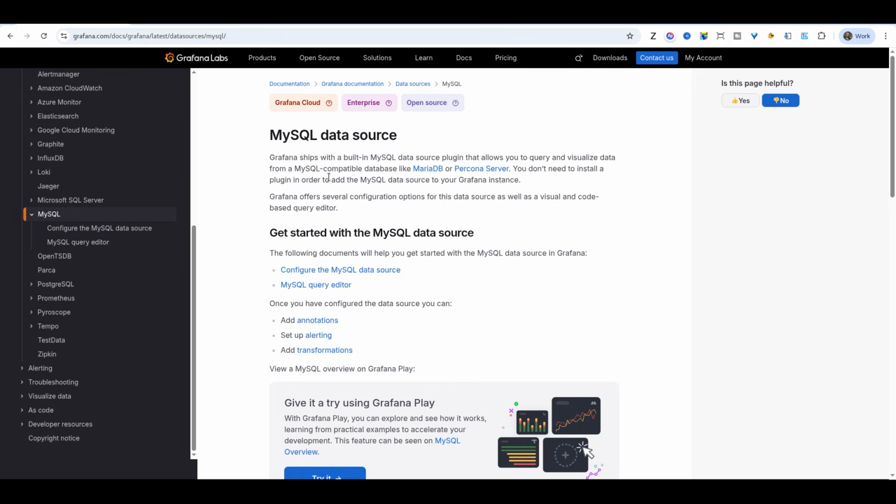MySQL is one of the most widely used open source relational database management systems, and Grafana provides it as a built-in plugin. That means you do not need to install this plugin. It ships by default in the core installation package. And the plugin provides the following features: you can use annotations, alerting, and transformations.